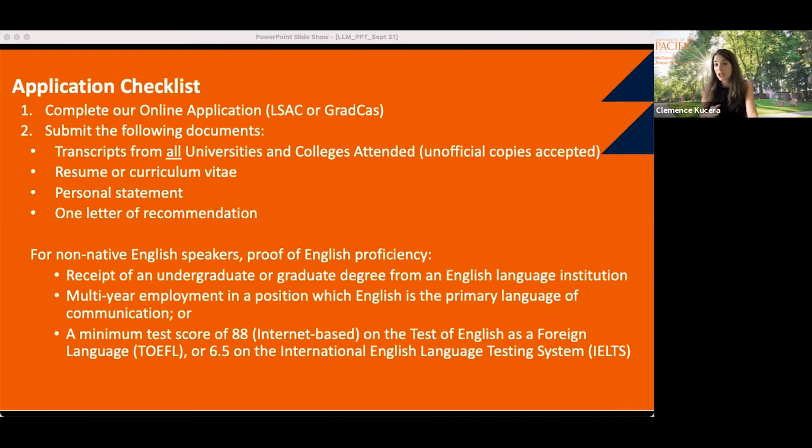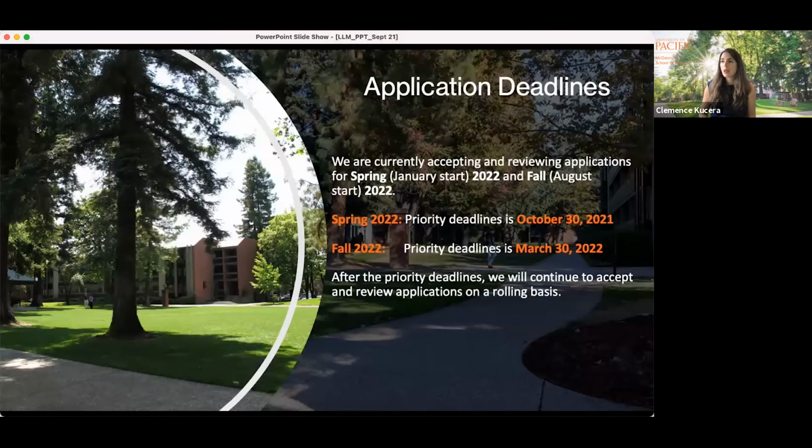Also pay attention to deadlines. So I'm going to move on to our next slide. Application deadline. Not every school follows this schedule, so again, pay attention to that. But for McGeorge, for spring 22, the priority deadline is October 30th. And for fall 22, so for August start, the priority deadline is March 30th.